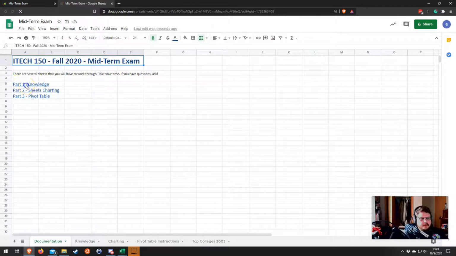There's 3 parts, and these are actually links to the individual parts. But they're just sheets down here. So these links just go to these sheets down here. You notice there's 1, 2, 3, 4, 5 sheets, and only 3 parts. So some of them kind of go together. And this documentation sheet is kind of extraneous.